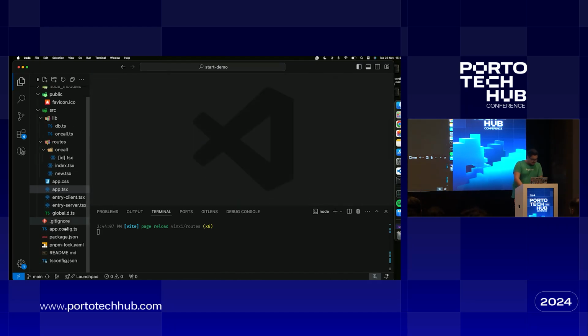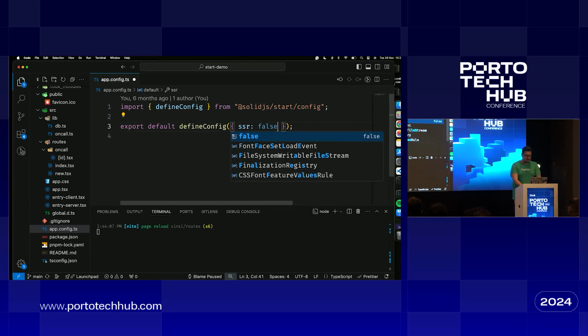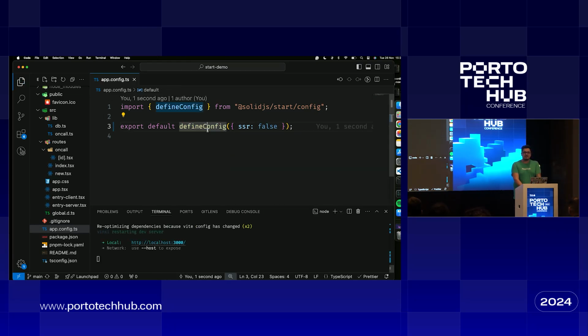Let's not start here. Let's start in our app config. Our app config here is basically our Vinxi configuration file. It's basically a wrapper around Vite where you can define plugins and customize stuff. Here there's a definition that says we're going to do server-side rendering. I'm going to turn this off. We're going to do a single-page application like we're used to with plain old Create React App or whatever, even though that thing is dead. Either way, let's start with a single-page application.